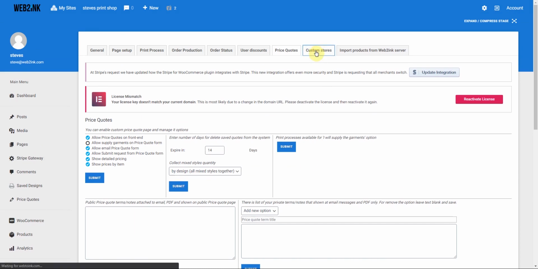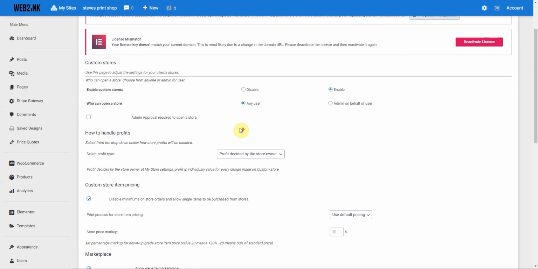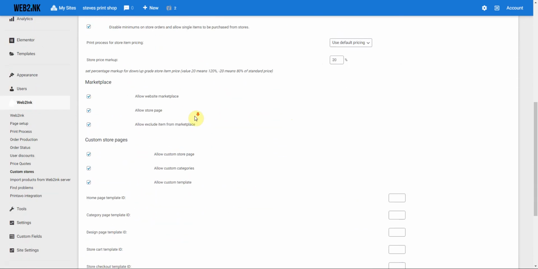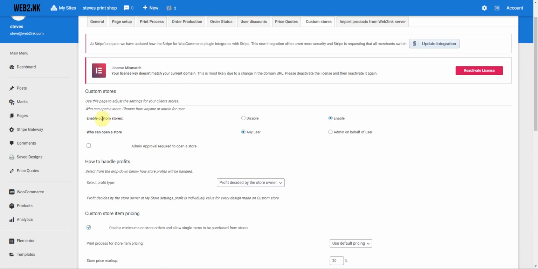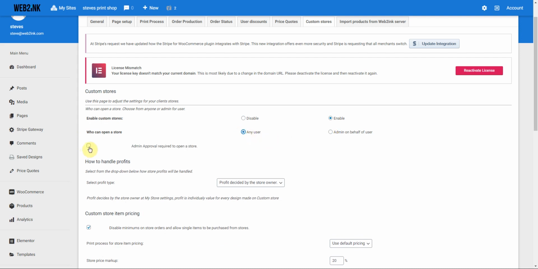Custom stores. So if you signed up for a base plan or an elite plan, you are going to be able to offer custom web stores to your customers. This page right here is pretty much for setting the permissions for your stores. And again, there's a whole tutorial just on this, but pretty much you're going to go through here and decide exactly how you want your stores to function. So who is able to open a store? You can have it so that anybody can open a store. You can have it so that only you as the admins can open a store, or you can have it so that anybody can open a store, but if you check this box, then the admin will have to approve that store before your customer can add products and customize their store.